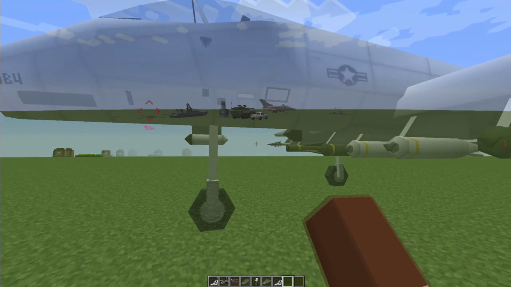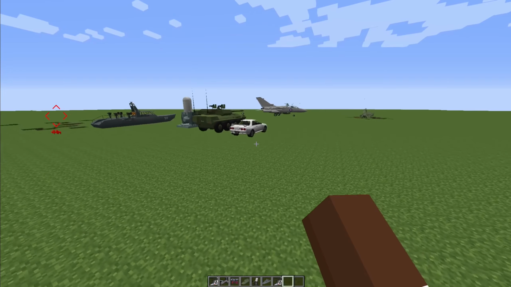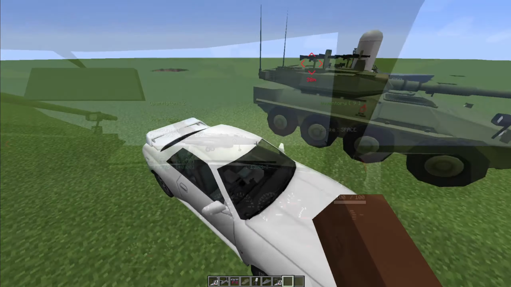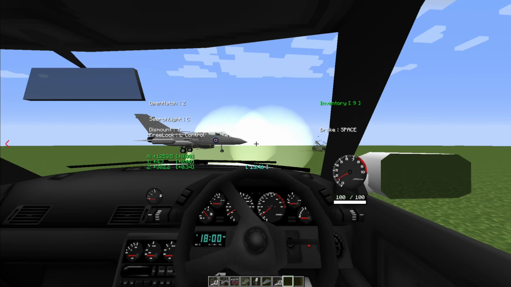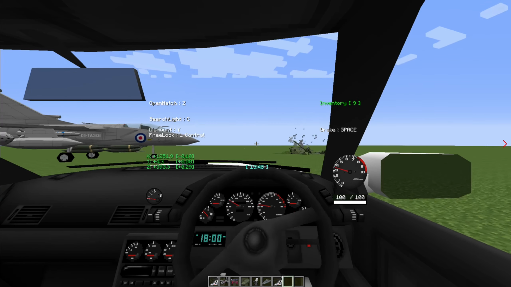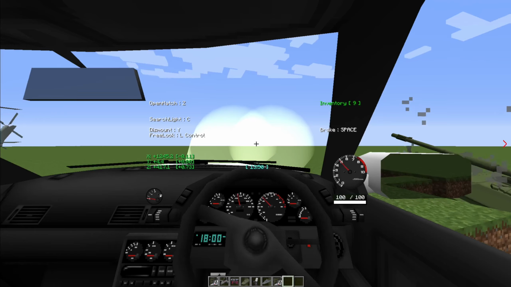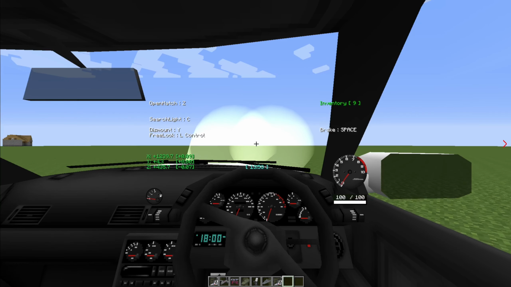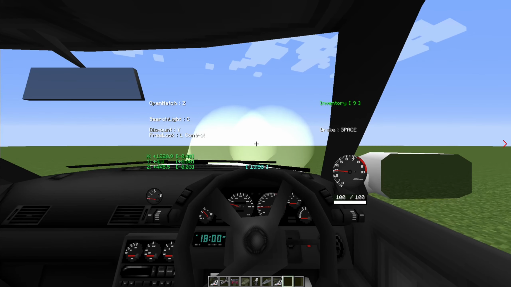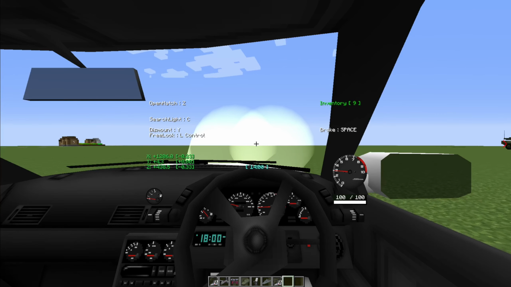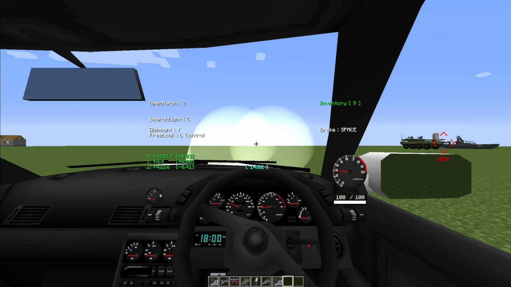That was a plane. Next, it is time to go over both cars and tanks. Cars have something called searchlights, and a bunch of other vehicles have it too. You can toggle them by hitting C. However, by default, they do look kind of weird.